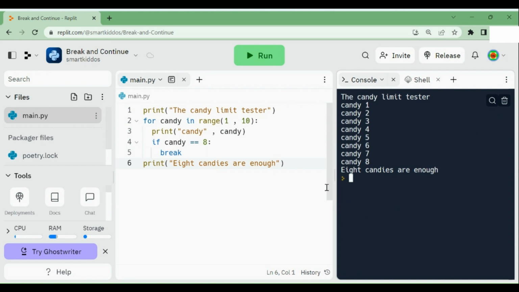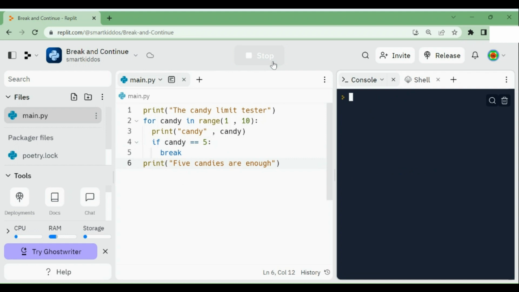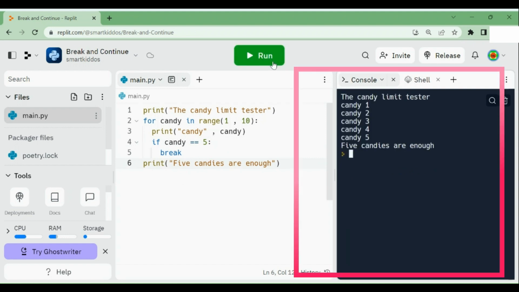So we saw how to use break in for loops, and they're pretty cool because it'll break the loop anytime we tell it to. I can keep it 5 here, anything I want, and it'll break the loop exactly at 5 in this case. When I run, I get the expected result.